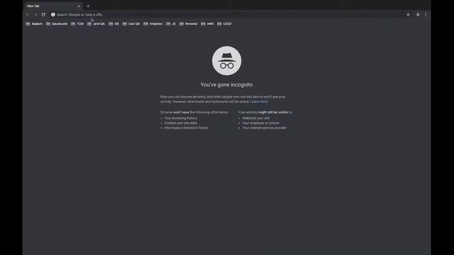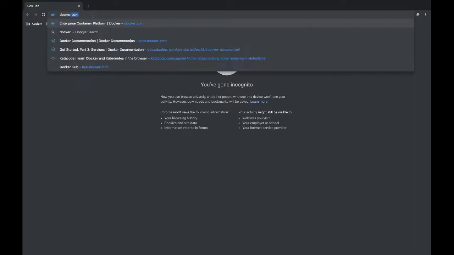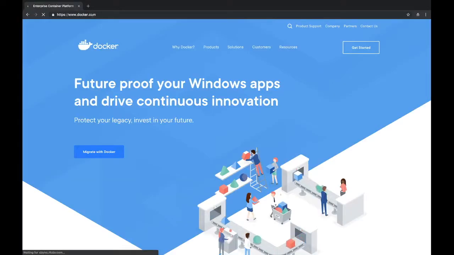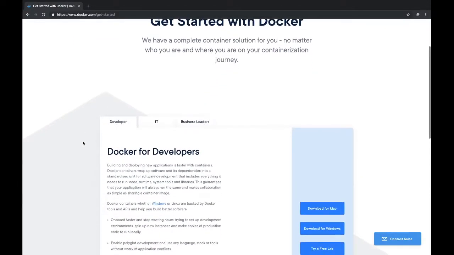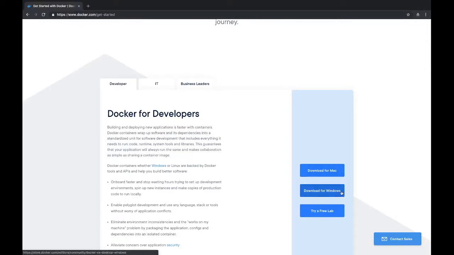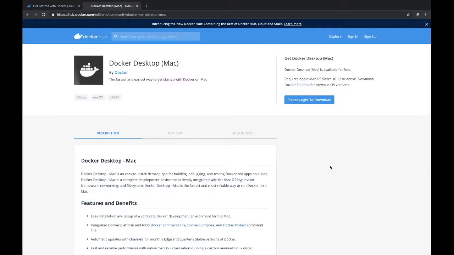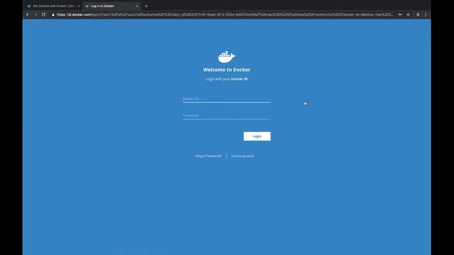The first thing we're going to do is go to docker.com, click Get Started, and then scroll down a little bit until we see Download for Mac and Download for Windows. In this case, we're going to click on Download for Mac, which presents us this screen to download. We do need to have a Docker account to do this, so we'll just click Please log in to download. And I'm going to use my super secret information to do it.